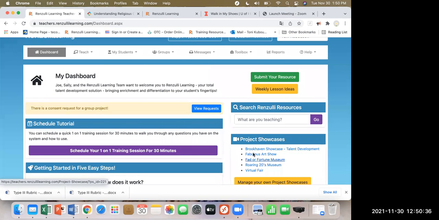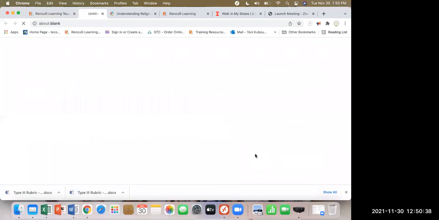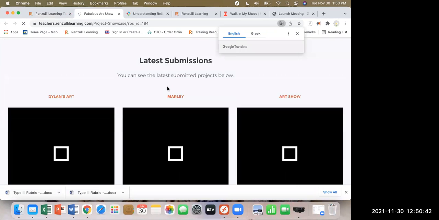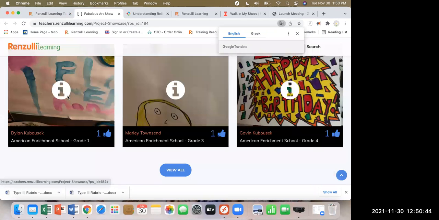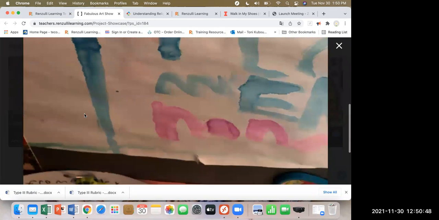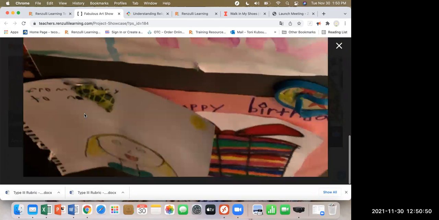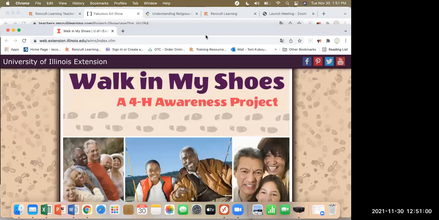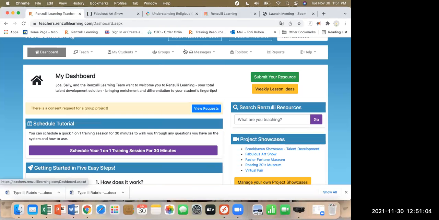Don't forget about these showcase rooms. I've been working on an art show for my grandkids. This is their art show. This is Dylan's work. So I take pictures of their artwork and then I upload it. And then other people that are on Renzulli Learning in our school will be able to see their incredible artwork.